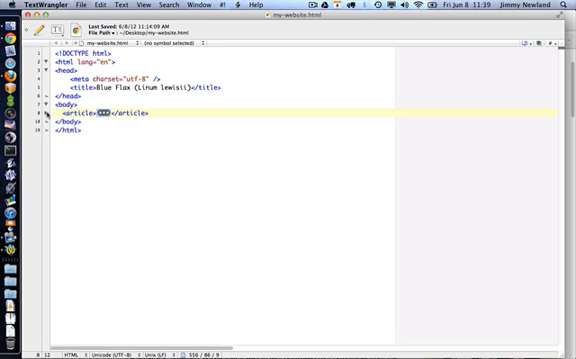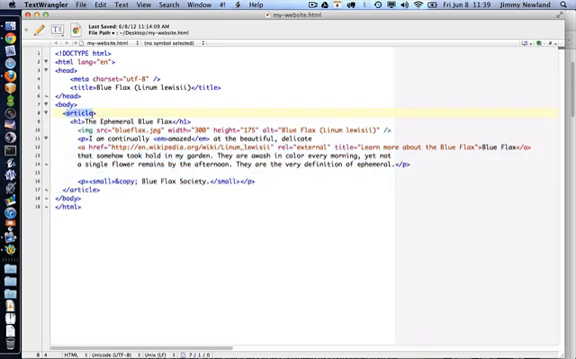HTML5 has semantics that supersede, or I guess go farther than, the semantics of previous HTML versions. What I mean by that is, it's got the ability to mark off an area of a website with particular meaning, and it may not change the way it's displayed in the browser at all. For example, if I were to take away this article tag, the content in the browser would actually show up the same. But what I'm doing is adding metadata to this particular chunk of HTML.